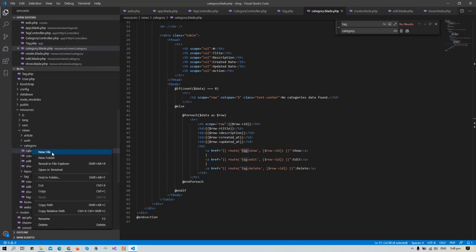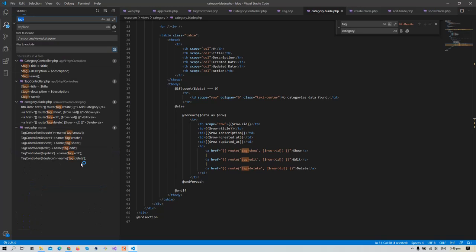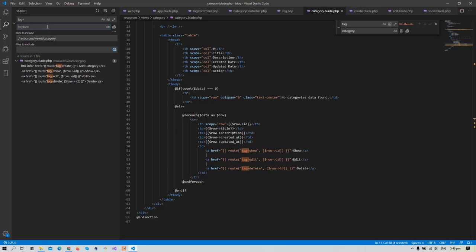So to change that without any hassle, of course we find something like this one, tag, and we can replace that here with category, so that we are not going to view separately all the files inside the folder. So it's a little bit less work. It's a shortcut.